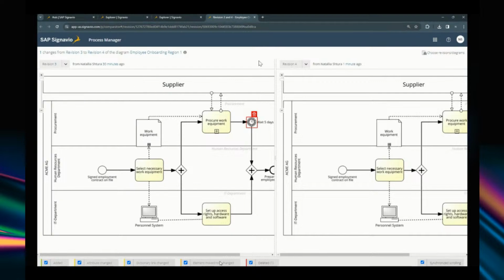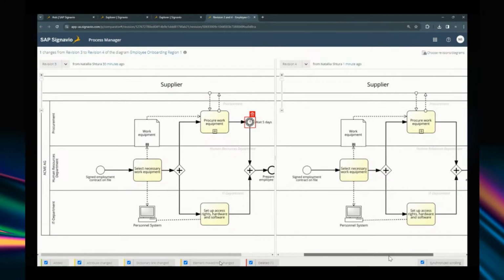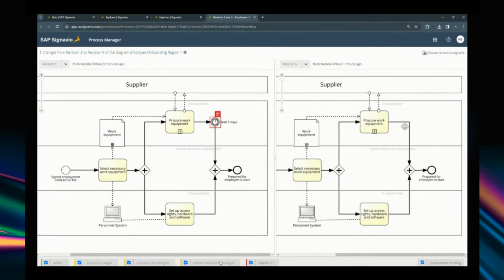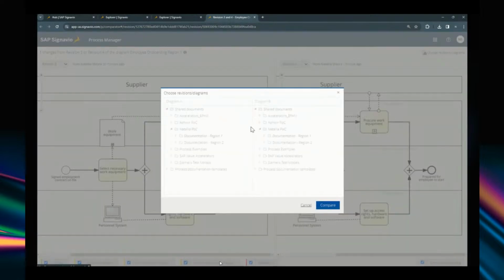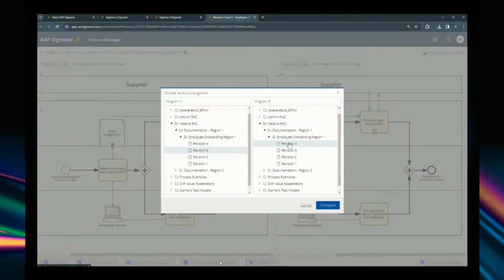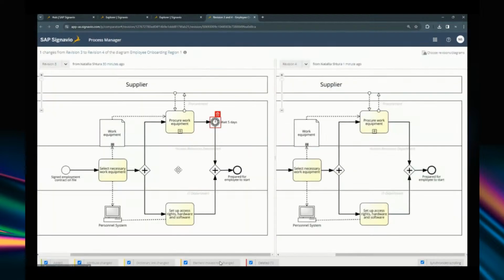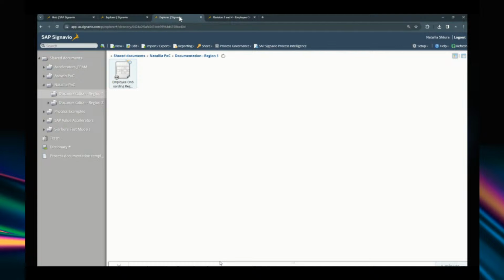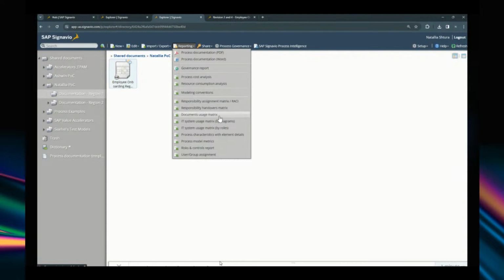You can choose a revision of your model, and SAP Signavio will highlight which elements were removed. Also, I can choose different models. I can compare with different localizations, decisions, for instance. Yeah, great. Also, we can create reporting.